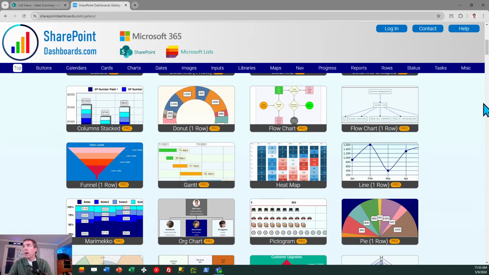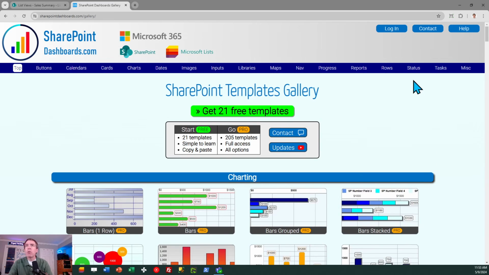So you can access that at this site. If you're curious about SharePoint dashboards, you can come here and you can get started for free. There are 21 templates that are available just to get started, just to see what this tool is. And then if you want access to the charting capabilities, you just need to sign up and then you can get started using those right away.